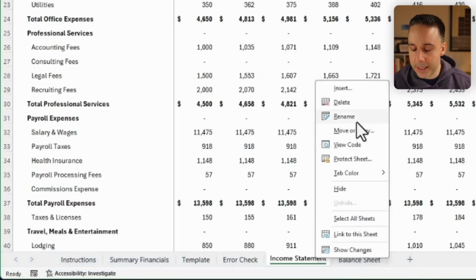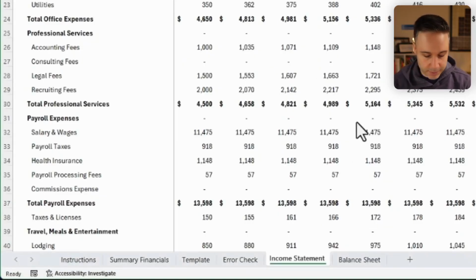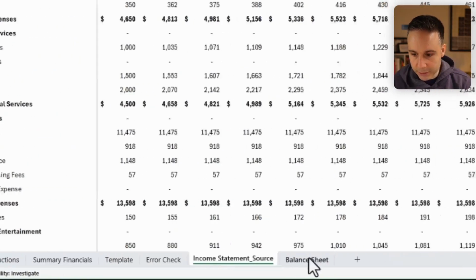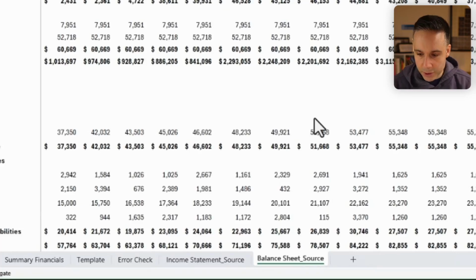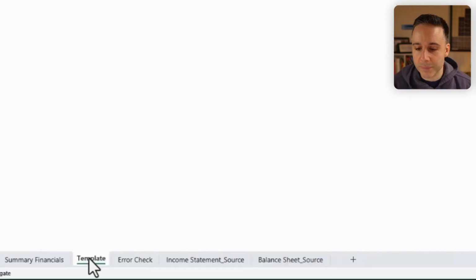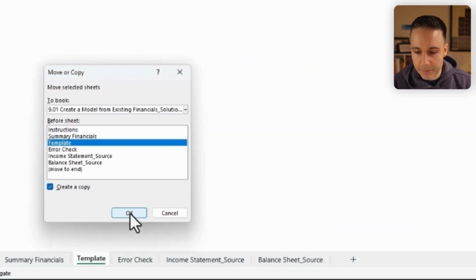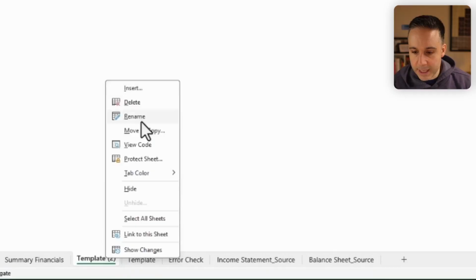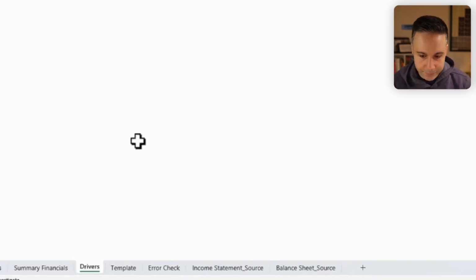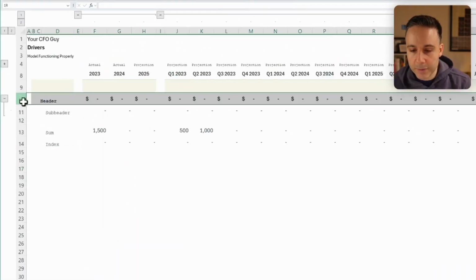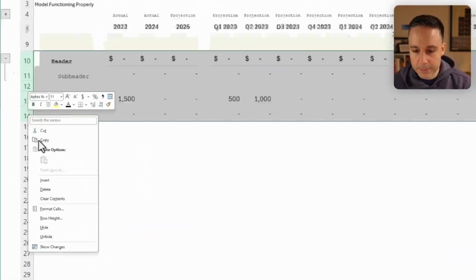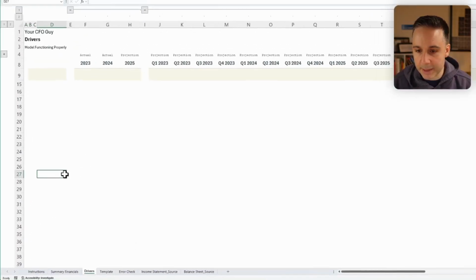So I'm gonna just rename this over here, income statement underscore source, and I'll do the same thing for the balance sheet. Okay, and now I'm gonna create a drivers tab, which is going to pull in this information. So I'm gonna duplicate over here, and I'm gonna put that right before this template tab, and I will rename this drivers. Okay, now I'm gonna keep all of this information over here. I'm just gonna hide it because I don't necessarily need it for now.